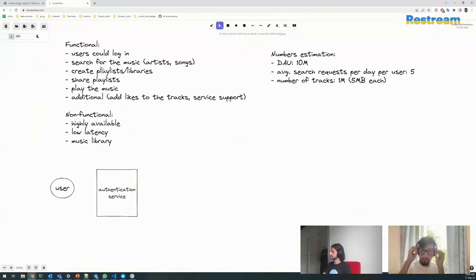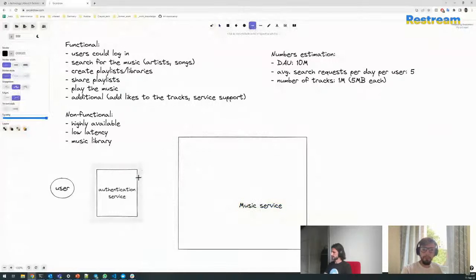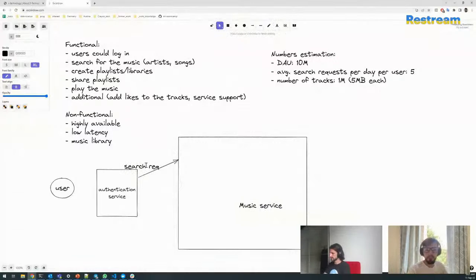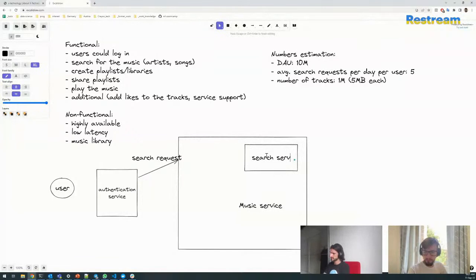and they can search for something. If you go there first, you search the music service. Here will be, can I write something in here? No, I cannot. Perfect. Search request, then there should be some subservice. I don't know, let's call it search service.